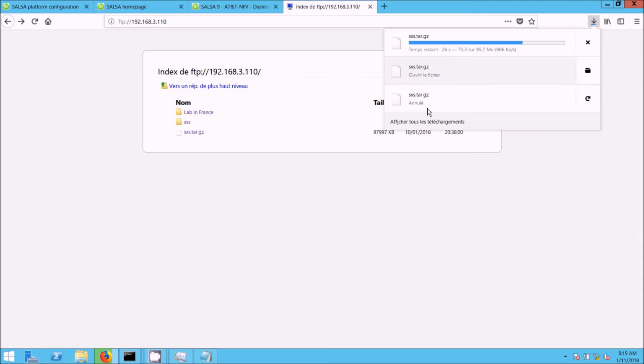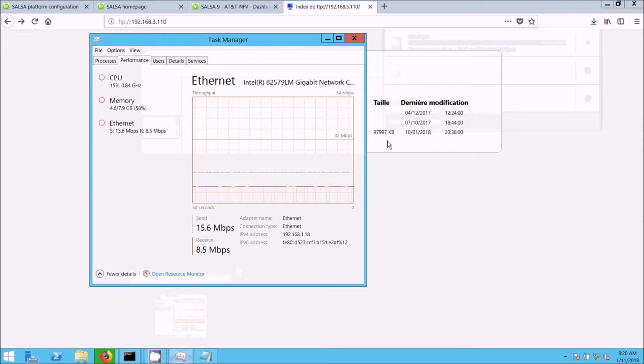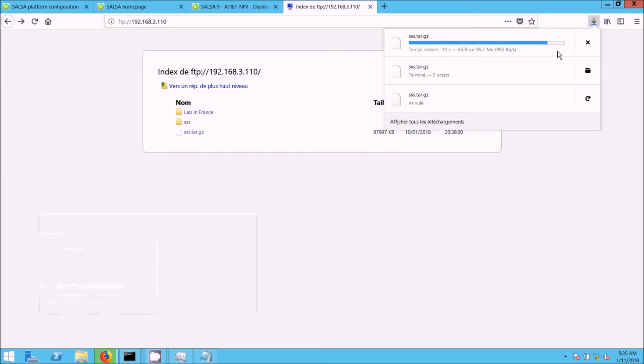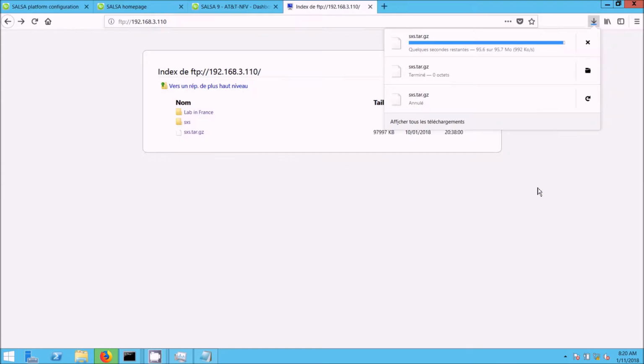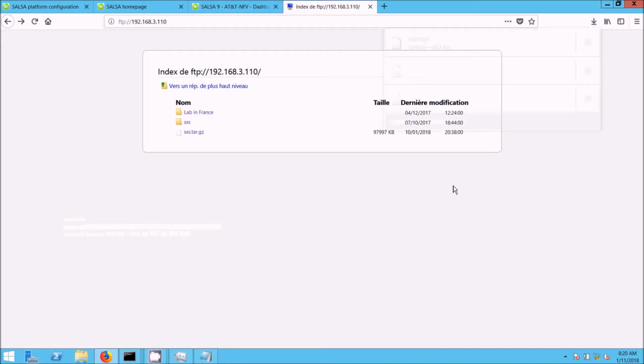So it's working. Sorry, because this kind of changes the colors of the screen. So let us see. Right now it's working, almost finishing, and that's it. So yeah, it took about 1 minute and a half to download the file.